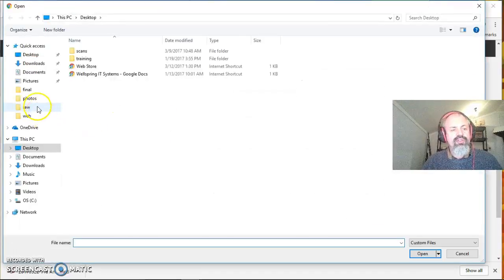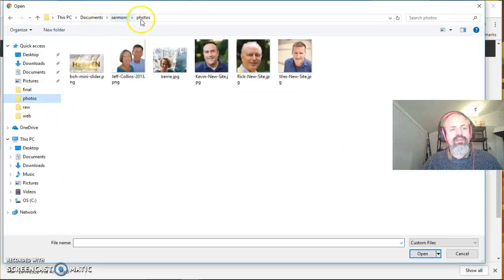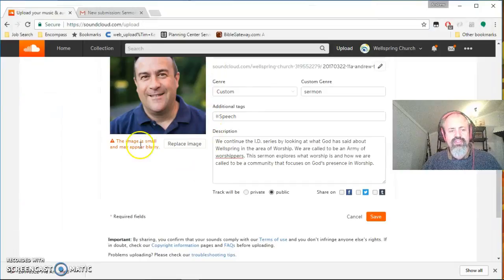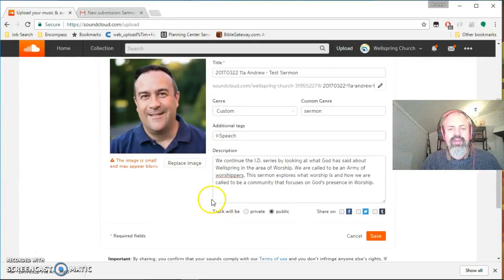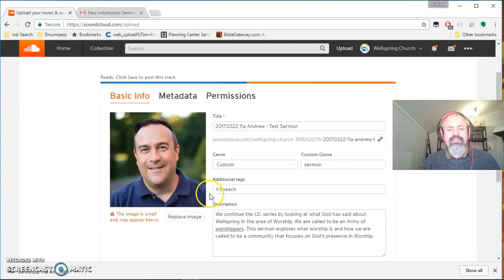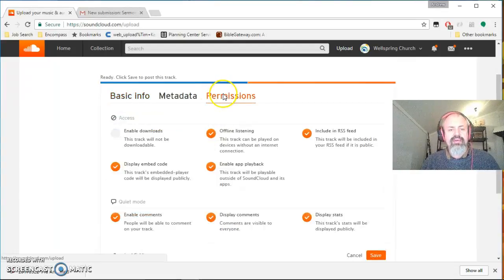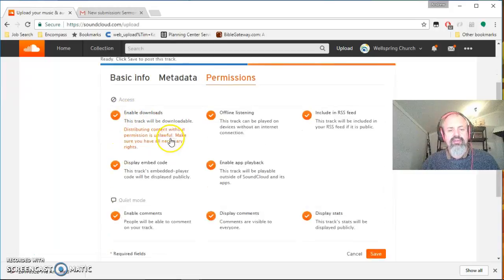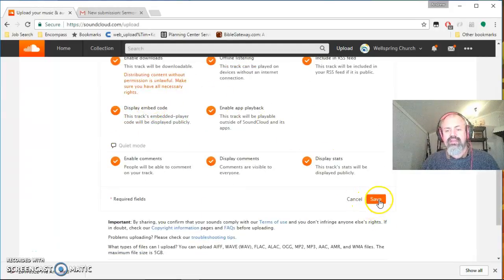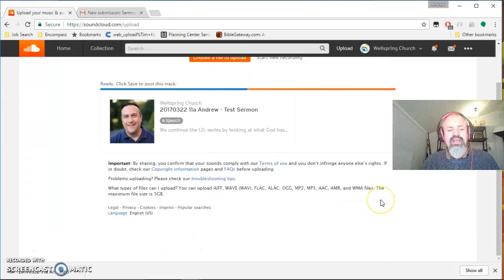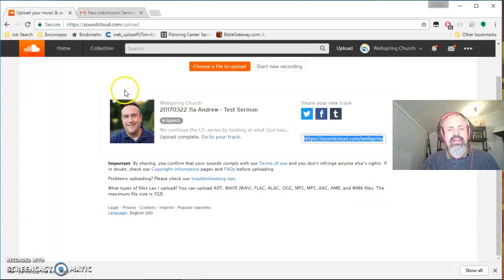Update image, go to the photos folder under sermons on your local drive, choose picture, let's just say it was Kevin. Just ignore that, it may be blurry. We should get better pictures in the future, but for now that's what we've got. And then we go to the permissions tab and say we want to enable downloads, and yes, it's lawful because we made the file. And then save, and then this takes a lot longer when it's a normal size file. It will process, it takes quite a while.